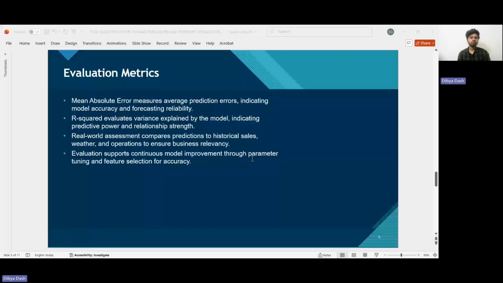Now let us look at the evaluation metrics. To evaluate model performance, standard regression metrics were used. The first metric is mean absolute error, which measures the average difference between actual and predicted values. The second metric is the R-squared score, which evaluates how well the model explains variations in the target value. These metrics help assess forecasting accuracy and the overall effectiveness of the prediction models. The results indicate that historical sales, meal type, weather conditions, and event indicators significantly contribute to forecasting accuracy.